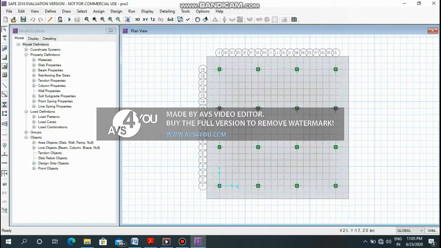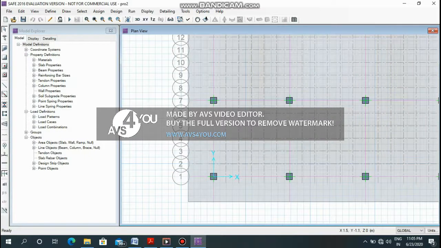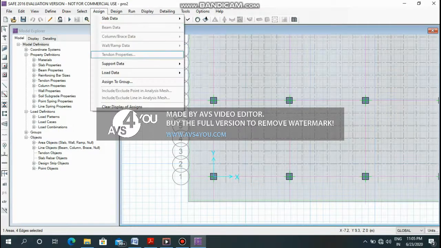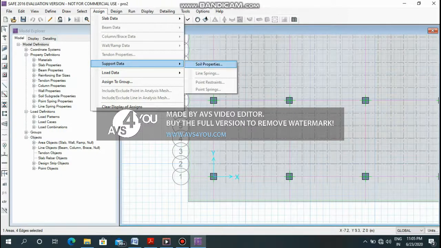Let us assign the properties and loads to the footing and columns. Click in the inner area of the footing. You can see that one area is selected. Go to the assign menu. Under the support data, click on soil properties.